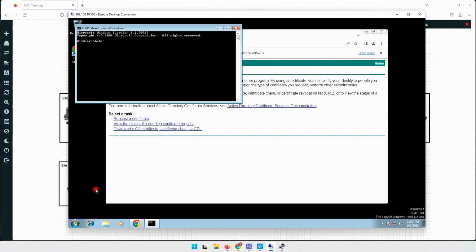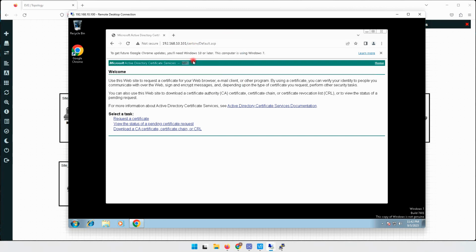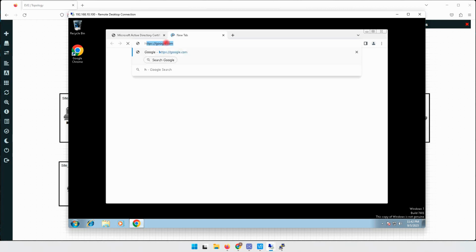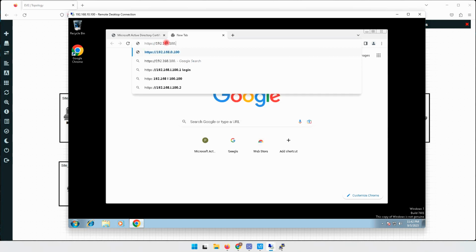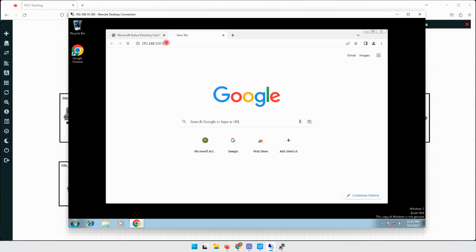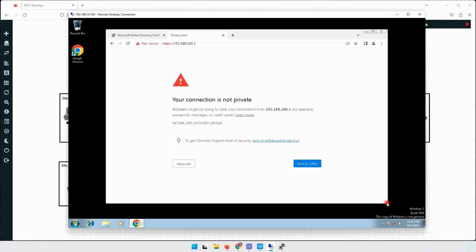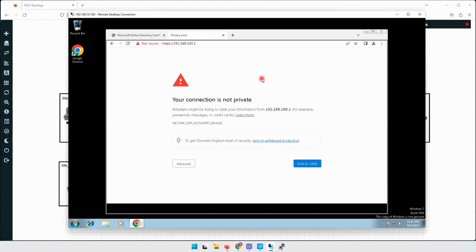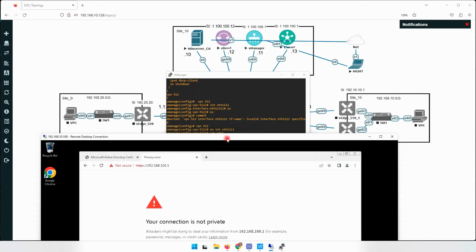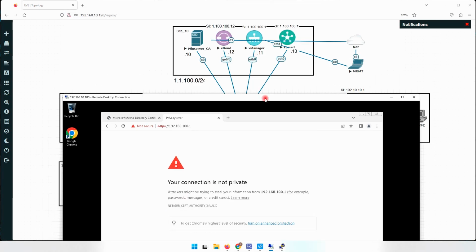Let's try to ping the vManage here, 192.168.100.1. Yes, we can ping that. And if we can ping that, we should be able to access that interface from our browser here. It's https://192.168.100.1. Okay, we just accessed our vManage here, you can see.